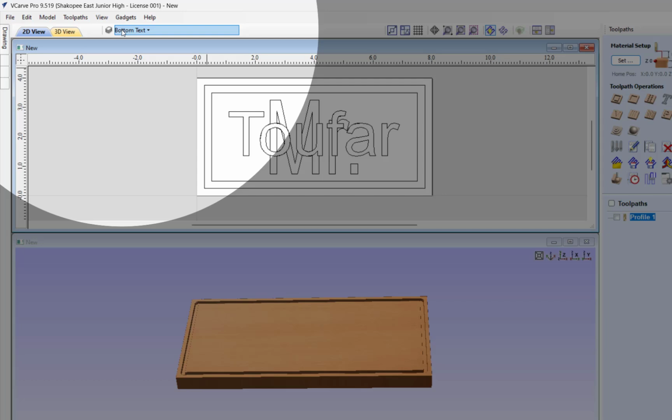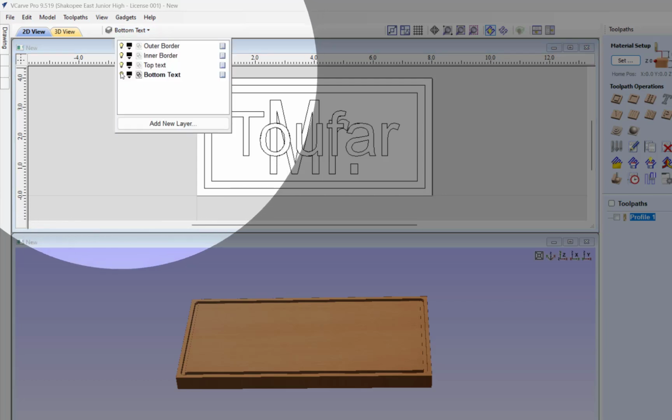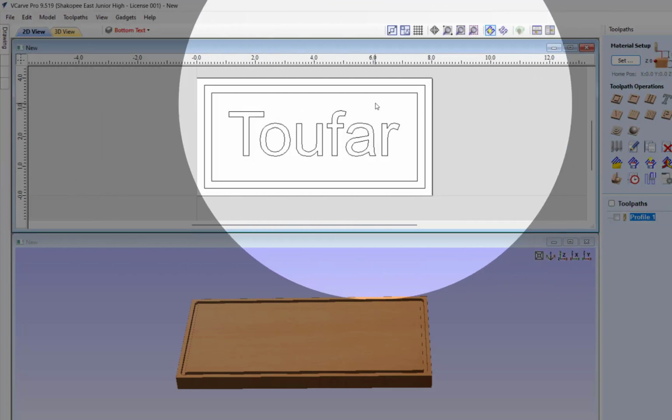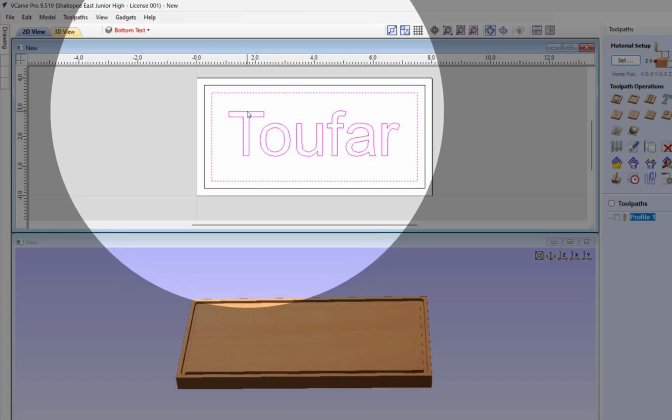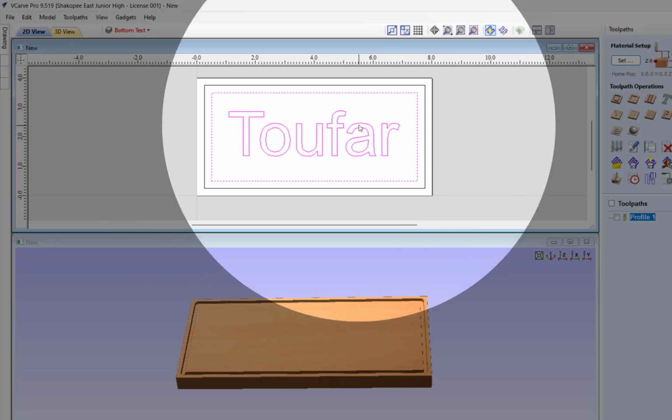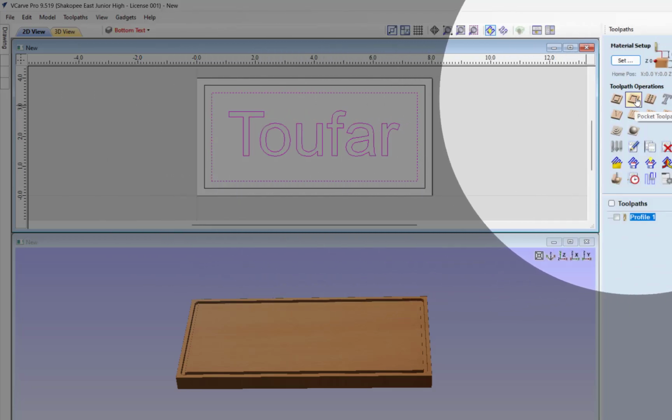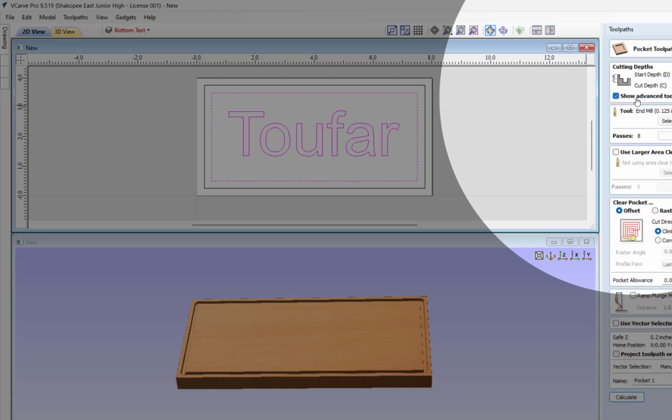Okay, so let's turn off bottom text in the layers menu. Turn off that light bulb. Okay, hold down the shift key on your keyboard. Select the inner border and select your top text right there. Okay, and then you can let go of shift. We're going to hit the pocket toolpath right there.